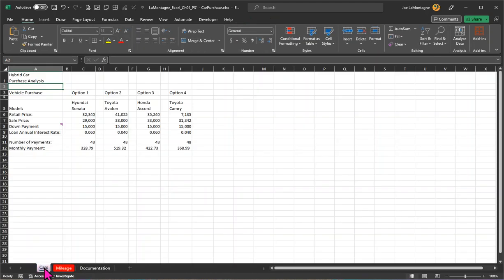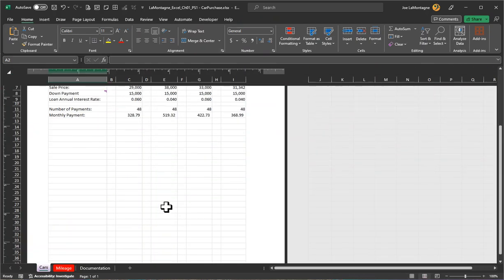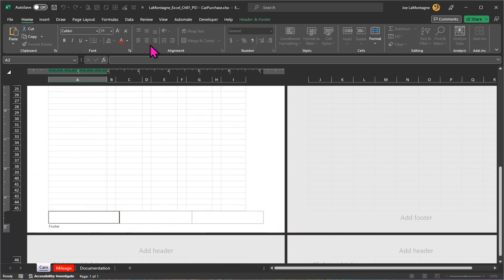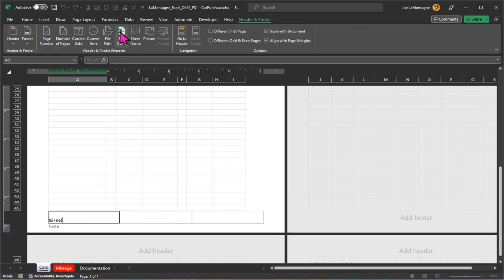And then we'll go to cars, and we'll do page layout, and we'll do the same thing. We'll click on add footer. For some reason it's not showing, no biggie. Just click here where it says header and footer, and we can do the file name.